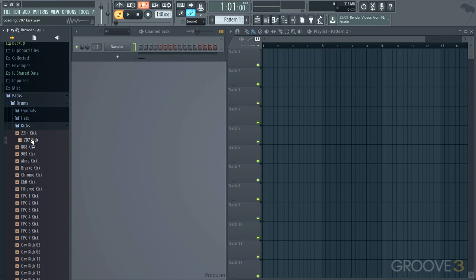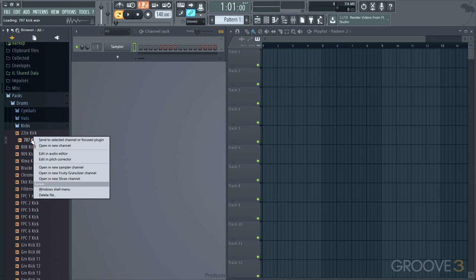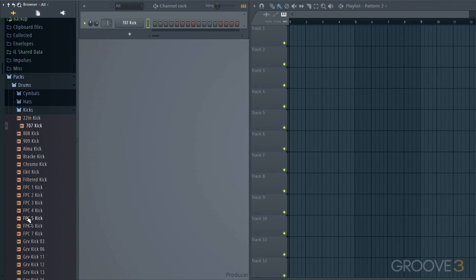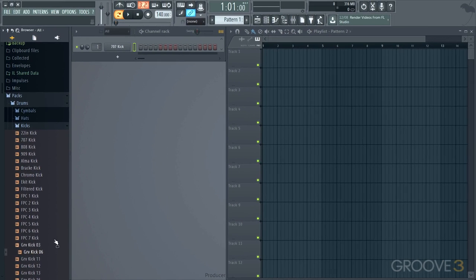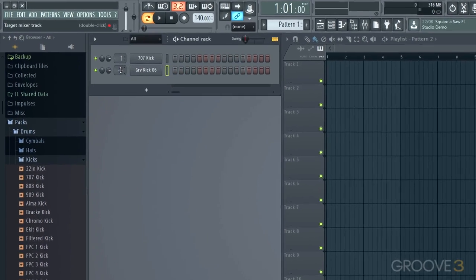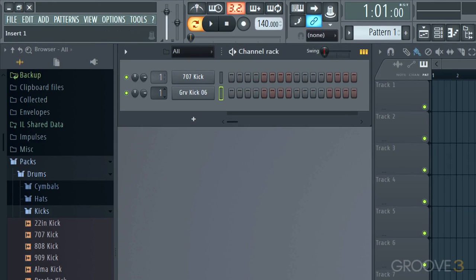I like that 707 one. I can right click and I can go send to selected channel or focused plugin. And since this is selected over here, it'll load it into there. And let's load some other ones in. Okay, I like that one. I'm going to drag it in because we can drag and drop as well. Let me just pull this down a bit and make some room. There we go. And I'm going to drag it into this empty space underneath here. And now I've loaded that in. And by default, it didn't assign a mixer channel. So let's set that to a different one.